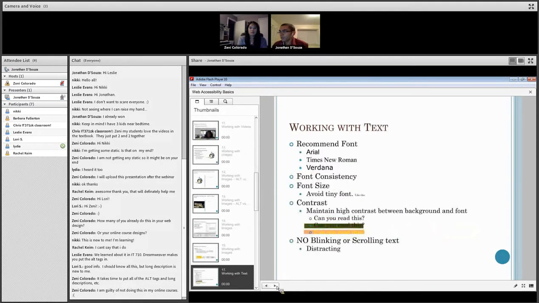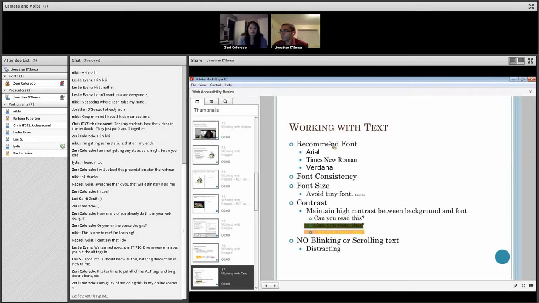And next is working with text. So I think most of y'all are aware that the recommended fonts are Arial, Times New Roman, and Verdana. That's because I prefer to use these because they're compatible with most browsers. And if you design your content with these, almost 90% of the time, this is what would come up. If I use those other funky fonts and open it in a different browser, it's going to switch to one of these defaults. So try to use these font faces. They are pretty much standard.